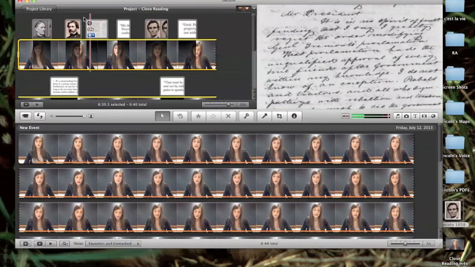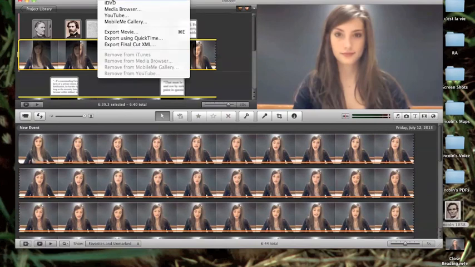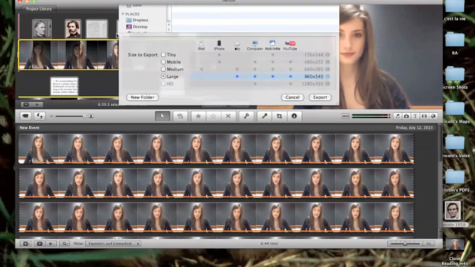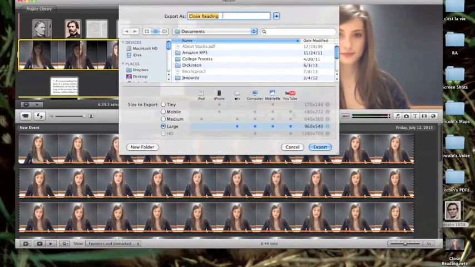So when you're finished, you're just going to go to Share and Export Movie. And you would, again, make sure you like the name. I would stick with large or HD. I don't have the option to do HD, so large is what I'm going to go with. And then you're going to click Export, which I've already done.